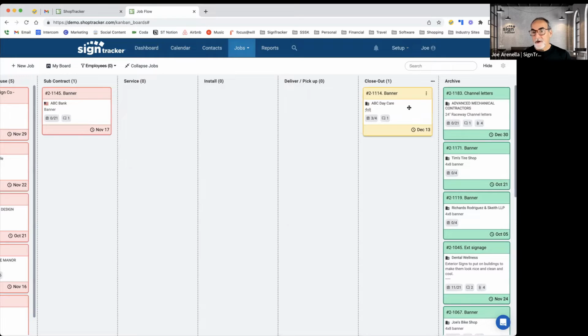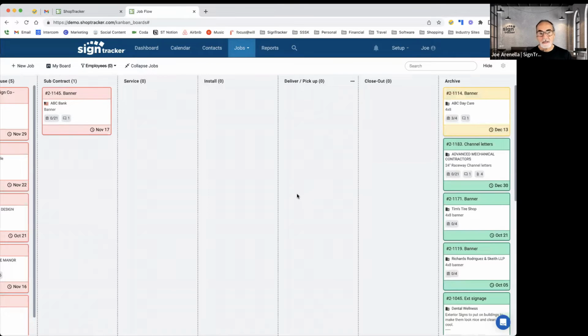The idea is to get the job all the way down to the closeout stage, have all your tasks completed. And the only thing that should be outstanding when you get down to the closeout stage should be collecting the final balance if you haven't already done that. What we would do is, even though we did all of our collections and receivables inside of QuickBooks, we would put it on hold and say, invoiced on 12/6. And then it would sit there. Once the final balance was paid, it would be unblocked and then archived. So that's pretty much how job flow boards work.